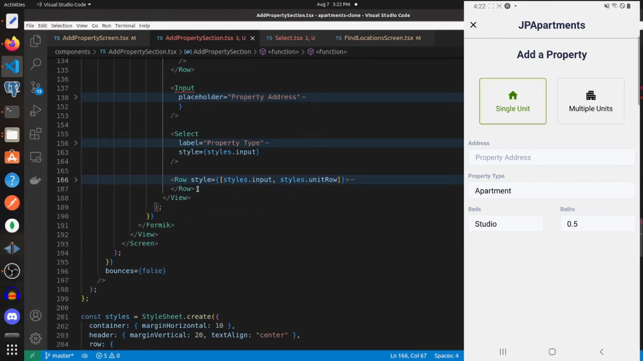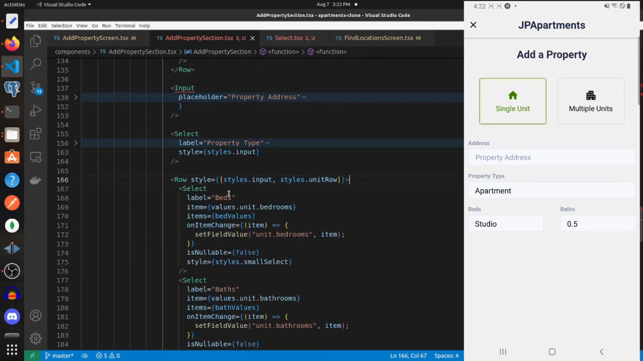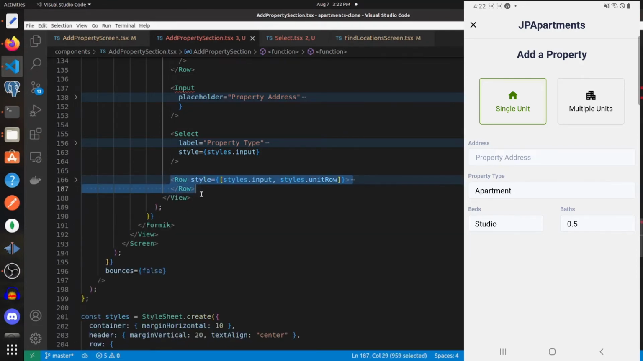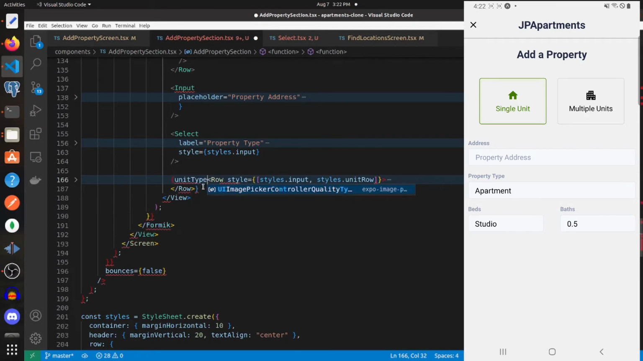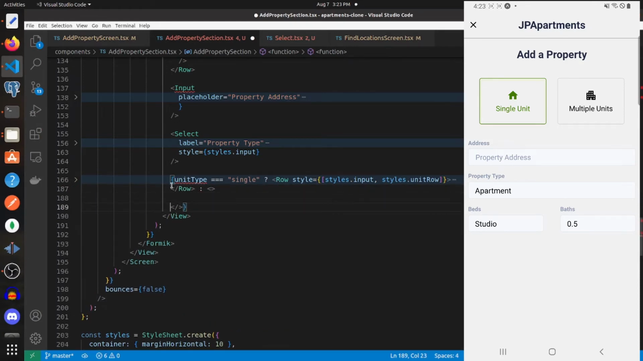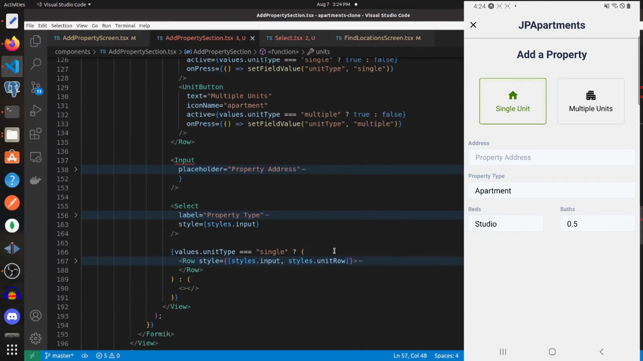So here where we are displaying this row where we've got this bed select component and the bath select component, let's create a condition. So we will say unit type is equal to single. Then this is what we actually want to display. Otherwise, we would like to display something different. And here I said unit type, it needs to be values.unitType. So now when we go to multiple units, it should show nothing, and that's what is currently happening.